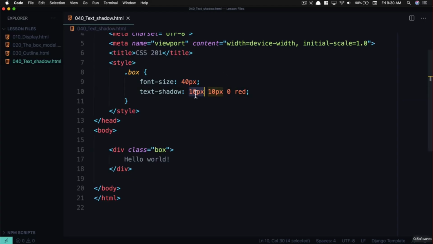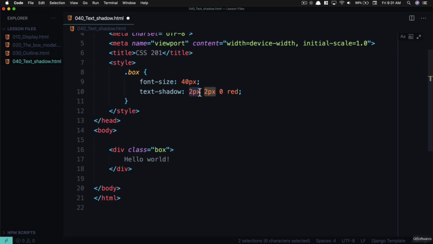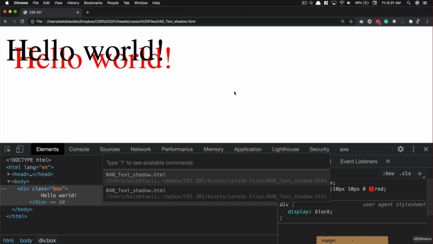Now, if we wanted something a little more elegant, we could do something like 2 pixels. And by the way, to select this, all I did was select my 10 pixels, or it's now 2 pixels, but I selected that 10 pixels. And if you go to selection, add next occurrence, for me, that's Command D. It's going to be different for you, probably. You can just type in 2 places at the same time, which is really, really useful. It's a good shortcut to remember. Let's go ahead and save that. Let's refresh, and that looks a little bit better.